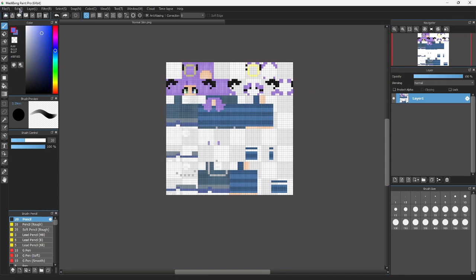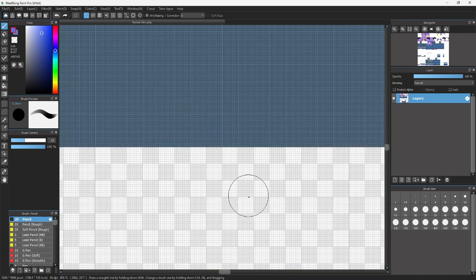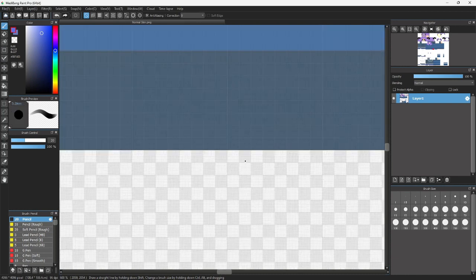So what you're going to want to do is click Edit, and then click Image Size. When you're here, I recommend putting this at 4096 by 4096. Make sure it's on pixels. Everything else you don't have to change. If you want to play around with it, you can, but we're going to keep it like this, and just click OK. It should automatically zoom you in.